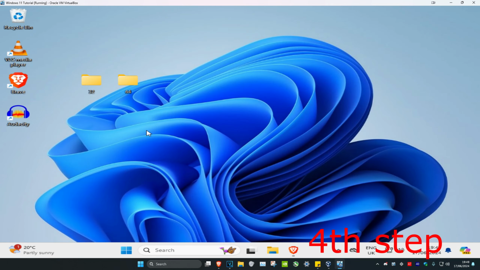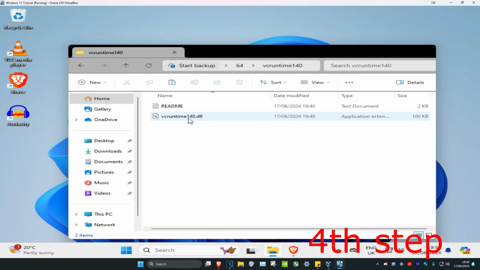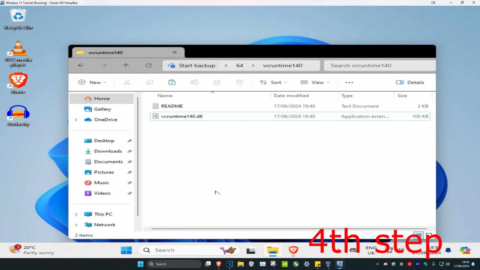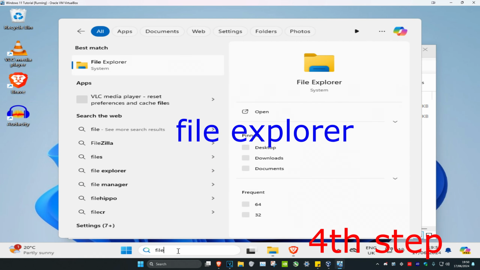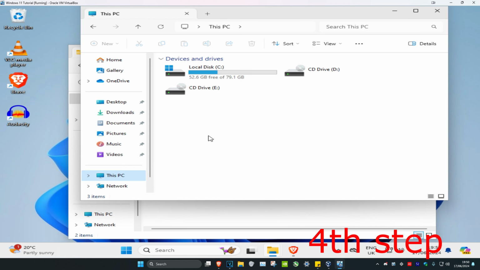Now for the next step, I'm just going to delete folder 32. Now I want to head over to folder 64. You want to do the same thing. So just copy the 64-bit DLL file, right click on copy. Now once you've copied it, we're going to head over to search again, type in File Explorer, click on it. Now once you're on this, we're going to click on this PC, find the drive where you have Windows installed on. For me, it's on my C drive.